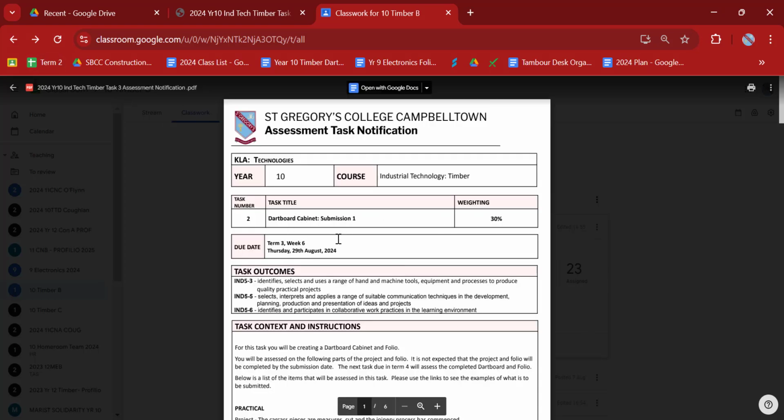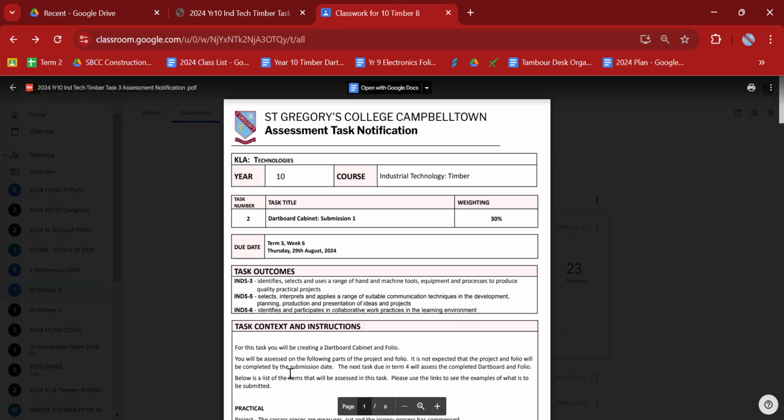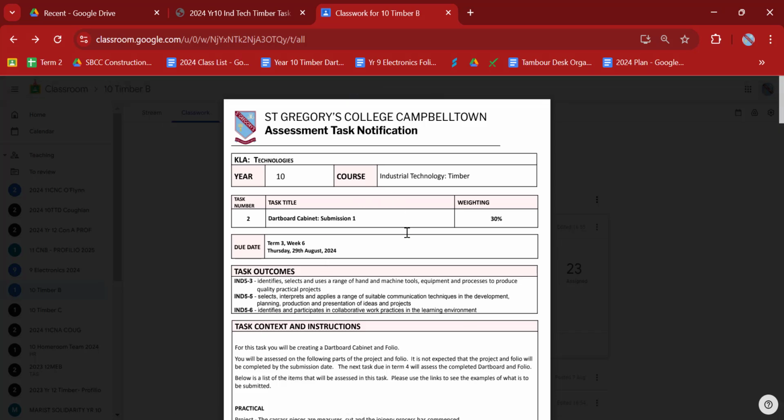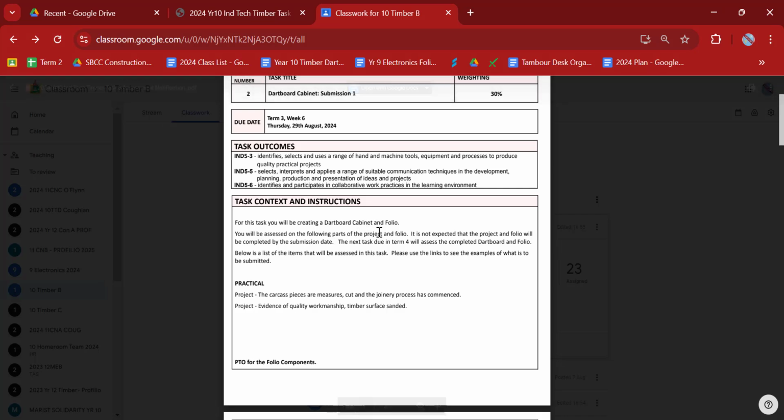Dartboard cabinet, submission 1. This is actually going to be split into 2. This is the first part of the folio and a progress check on your prac that we'll be assessing. And then the rest of it will be due in term 4. So the completed product is due in term 4. For this task, you'll be creating a dartboard cabinet and folio. You'll be assessing the following parts of the project and folio.